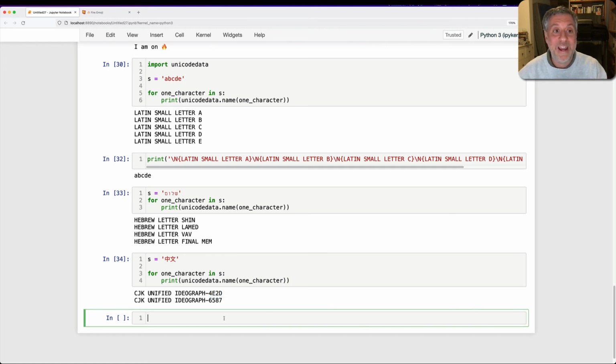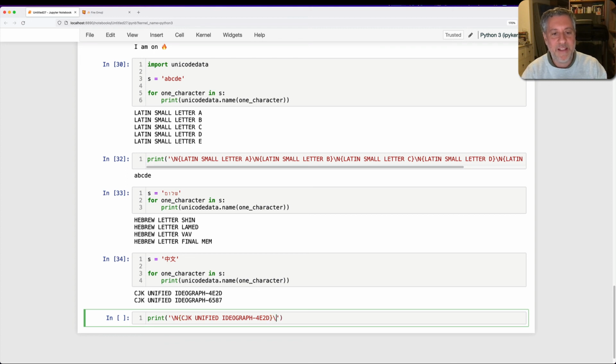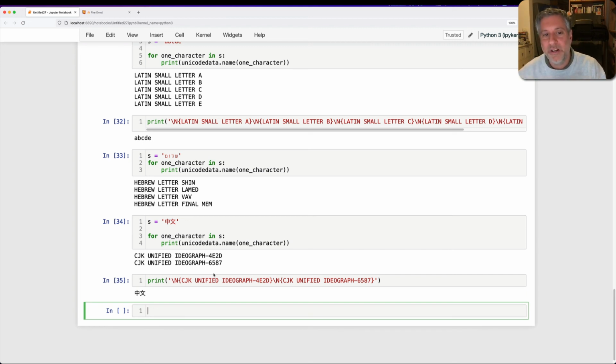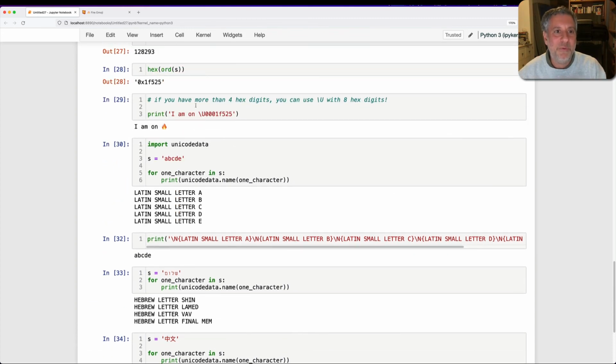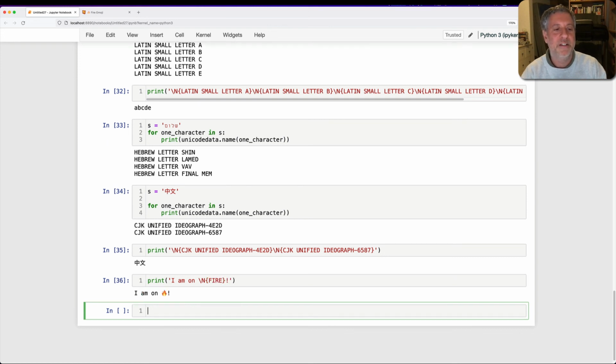So could I then, if I wanted to, print backslash N, you know what I'm going to do here, I'm going to put this in here. And then backslash N, and then this was 6587. And yes, that actually does work. But again, don't do that. So where would you use this? I mean, you could use this with these things, but really it's way better, I think, instead of saying I am on backslash big U 00001F525, you can say I am on fire.